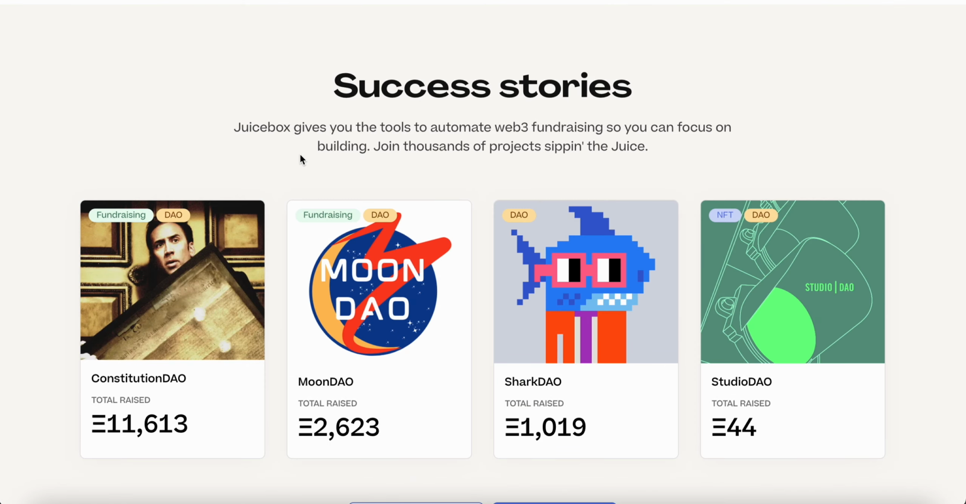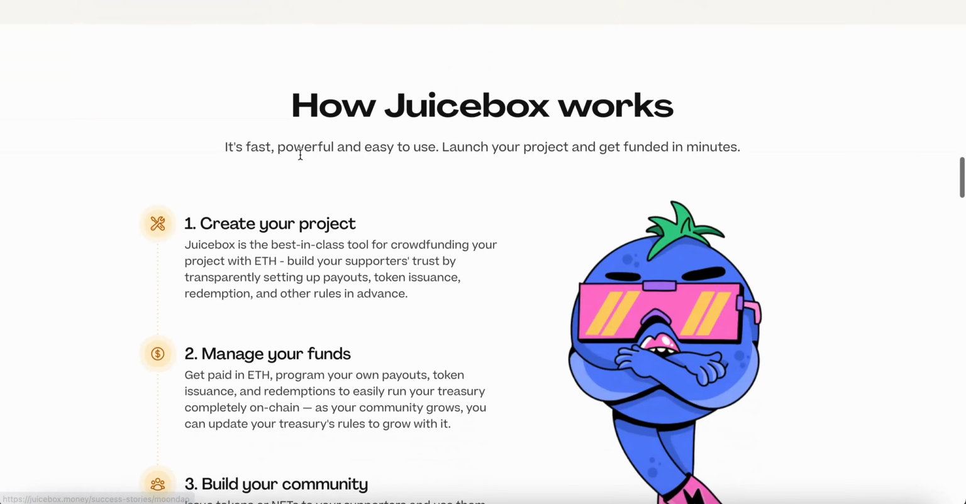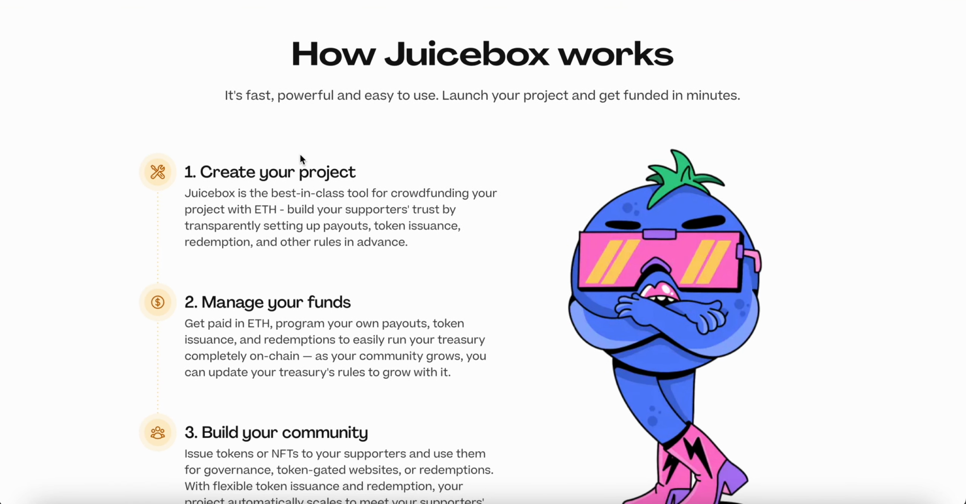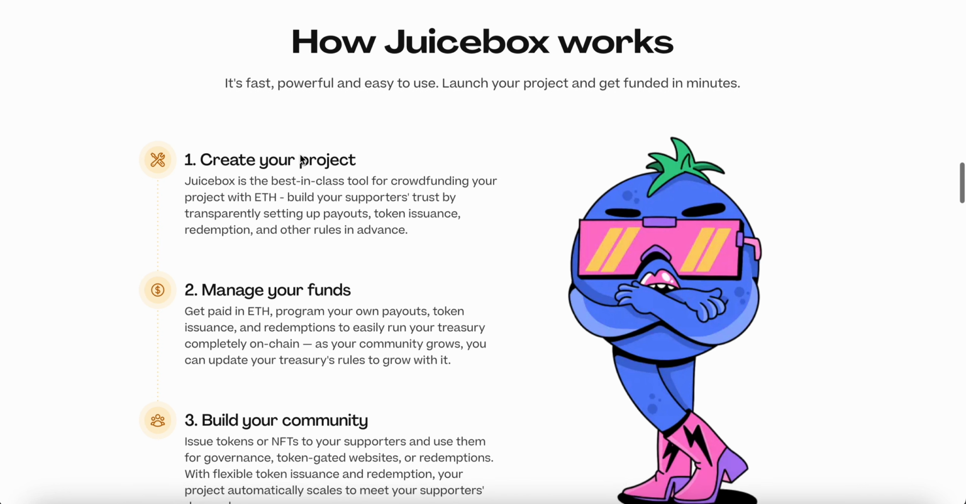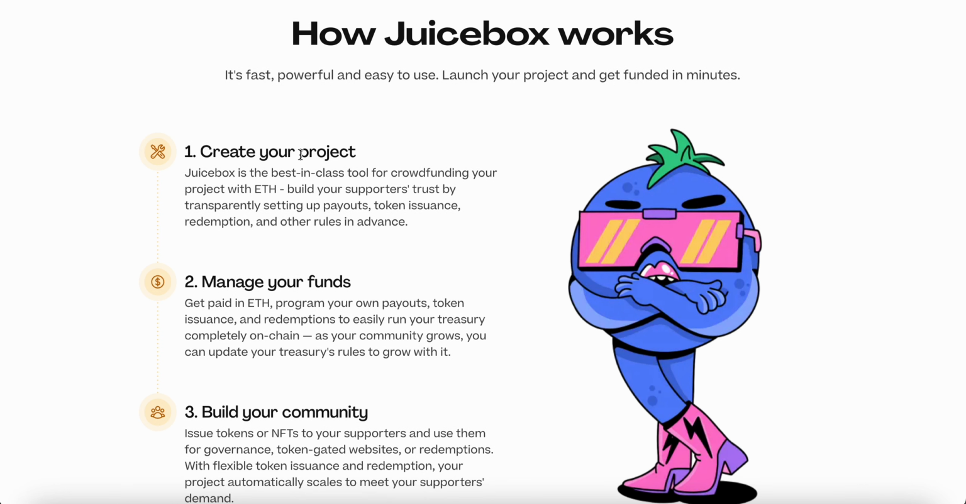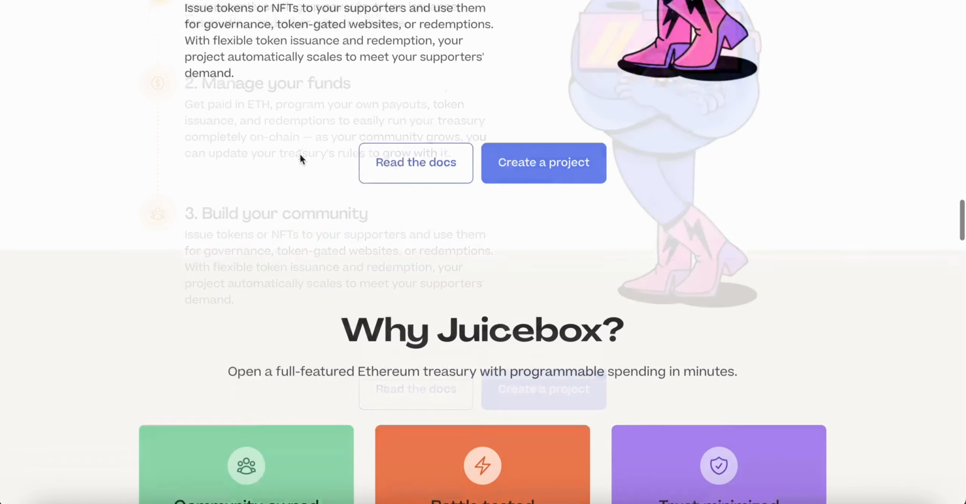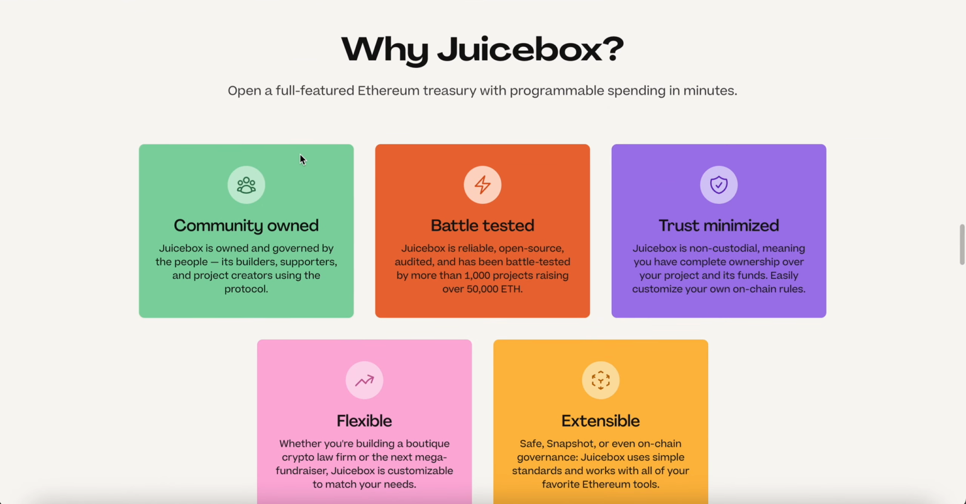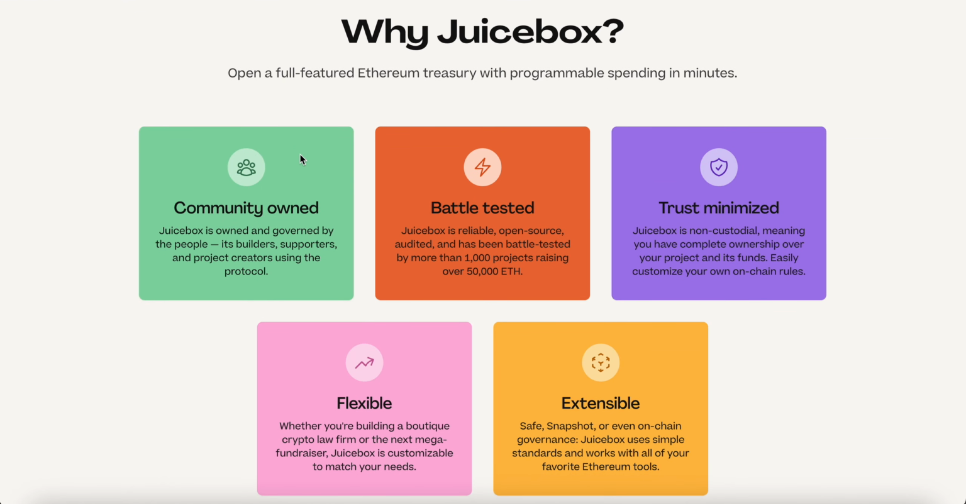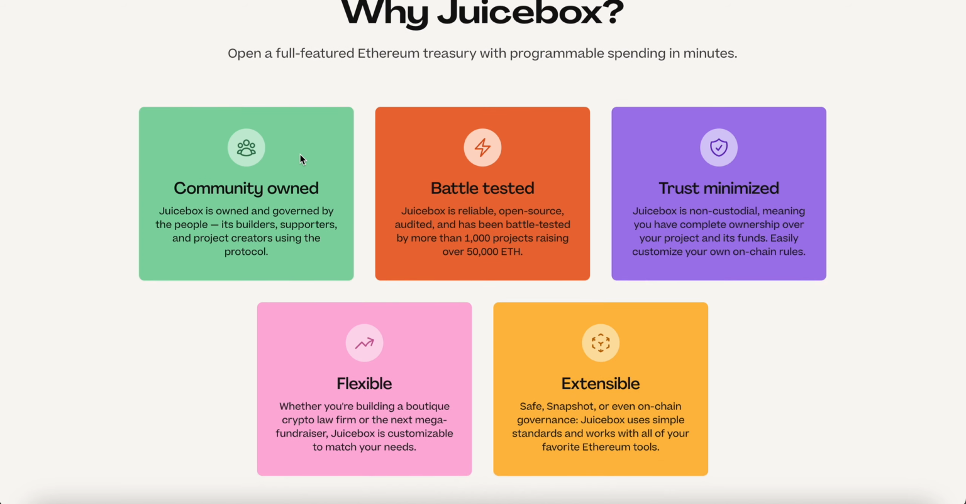Back to the homepage, next we have a quick summary of how Juicebox works, including setting up your project with rules to build trust, managing your treasury on-chain, and building your community with token and NFT issuance. You can also find a link to the docs if you want to learn more. Next, we have a section highlighting some of Juicebox's core strengths. So Juicebox is community-owned, reliable and transparent, trust minimized, flexible, and extensible.